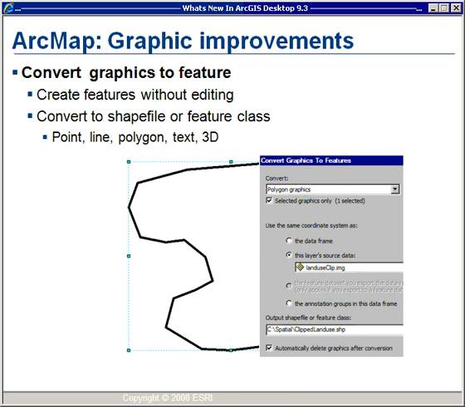Further improvements to working with graphics in 9.3 include the option within the ArcMap application to convert graphics to features. This is on the drawing toolbar, in fact. It's on the drawing menu. You have the convert graphics to features option.